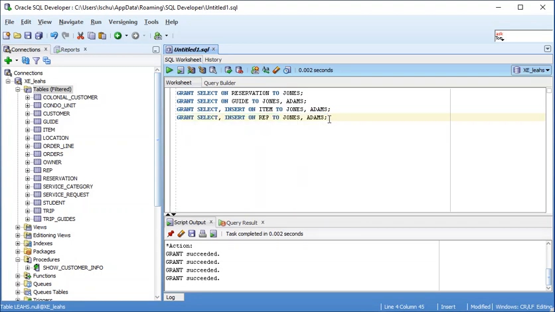And then the revoke just uses a from. So let's go ahead and revoke some of these privileges. Let's revoke select on guide from Jones, Adams. See what happens there. So we highlight that and our revoke down here succeeded.